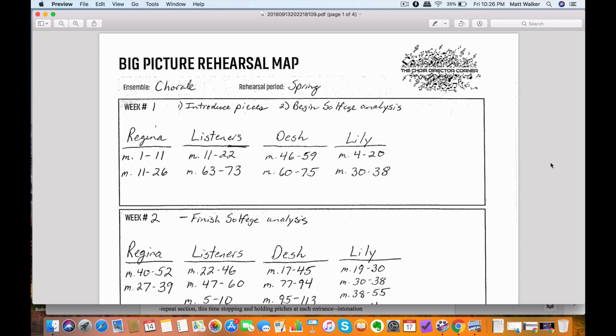But the beginning section of that is pretty singable, and has themes that come up in the rest of the piece, so I thought that would be a good section to start with. That's really what I'm doing in week one.